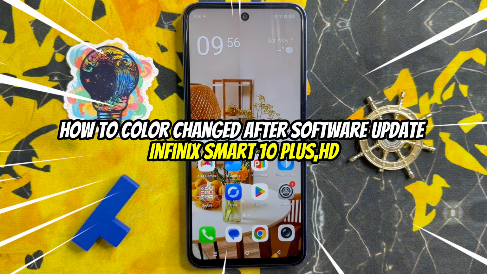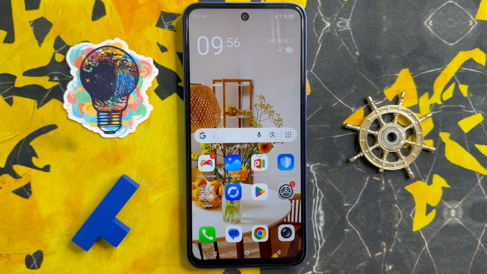In this video I will show you how to fix color change after software update on Infinix Smart 10 Plus or Smart 10 HD. Let's start the video if you want to fix this problem.